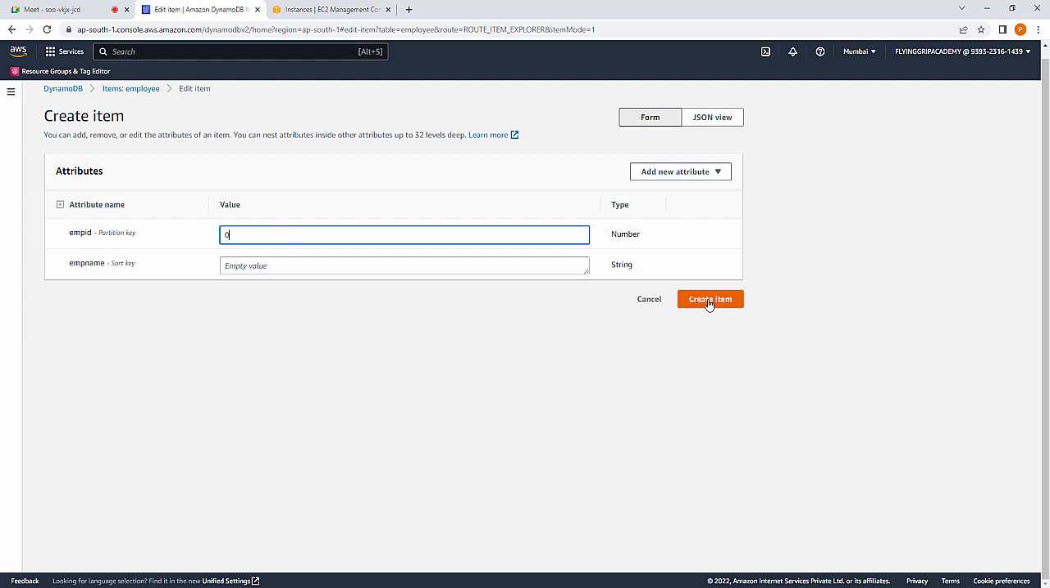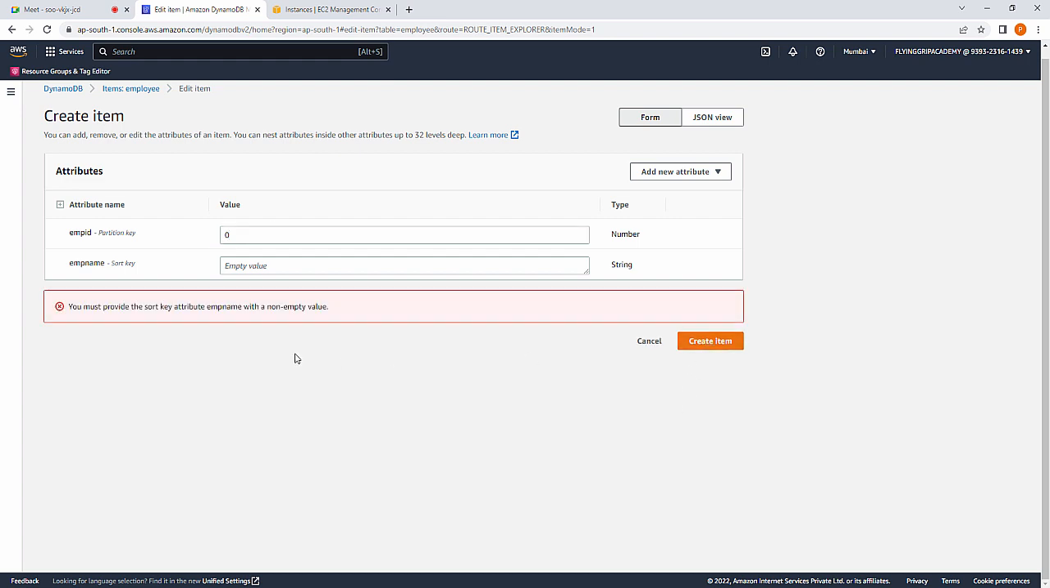Now if I create an item, it is going to show: you must provide the sort key attribute, employee name, with a non-empty value. It means here it should have an employee name. So now I am going to enter an employee ID. Employee ID is 1234. So now for employee name I am going to type Pradeep.